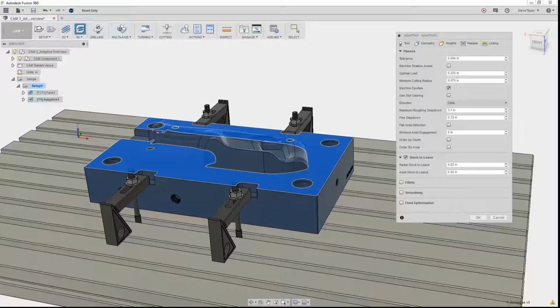Lower down in the dialog, we can see stock to leave. So we can tell it to leave radial stock, or we can tell it to leave axial stock, or we can actually just turn that off so it doesn't leave additional material. We'll just leave this as it is for now.